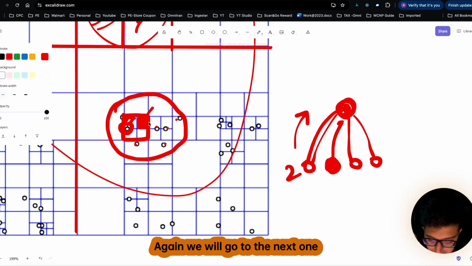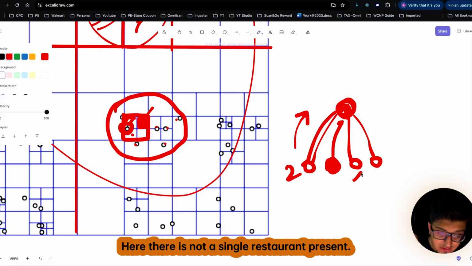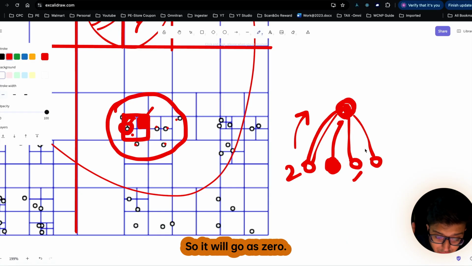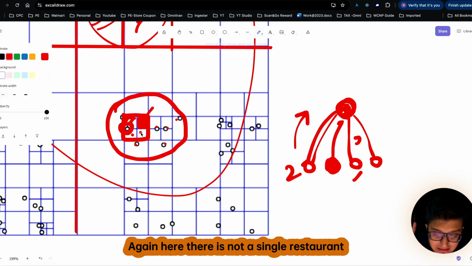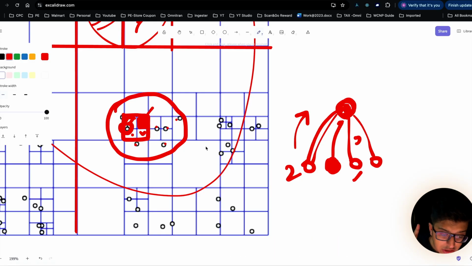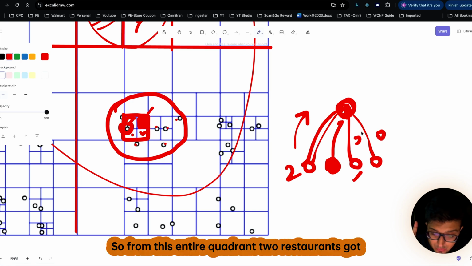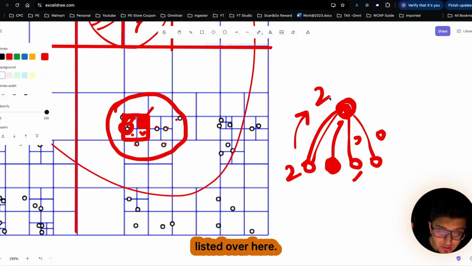Again, we will go to the next one, this one. Here there is not a single restaurant present, so it will go as 0. Again, here there is not a single restaurant present, so this will go as 0. So from this entire quadrant, two restaurants got listed.